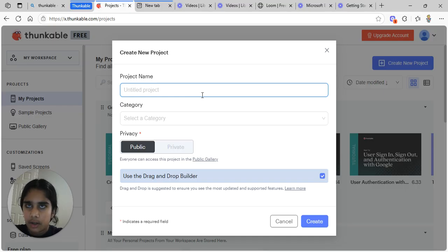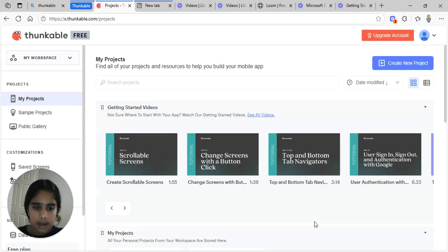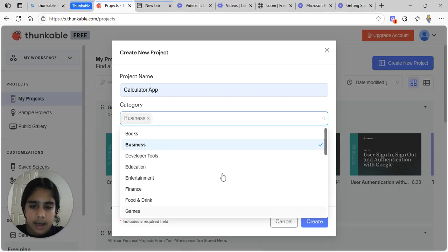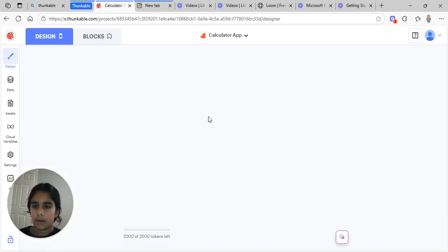So we're gonna name the project calculator app. And for the category, you can put any category you like. I'm just gonna put business. Let's just write that again. Oh, it already popped up. So we're gonna put business, and then we're gonna click create and keep the drag and drop builder.